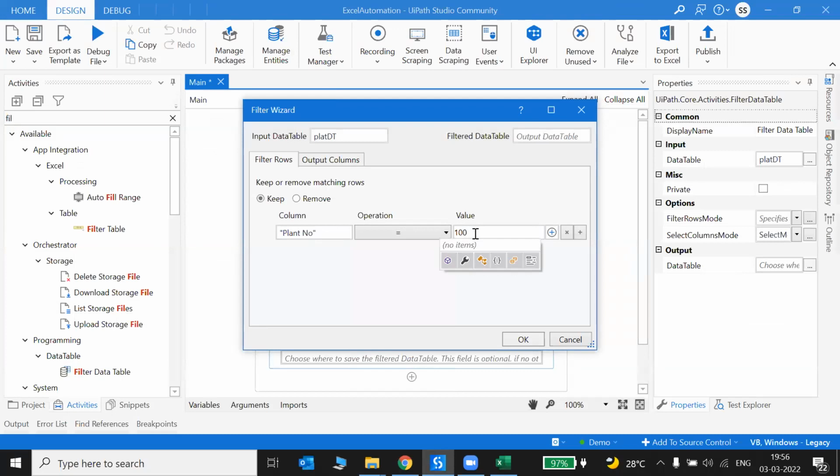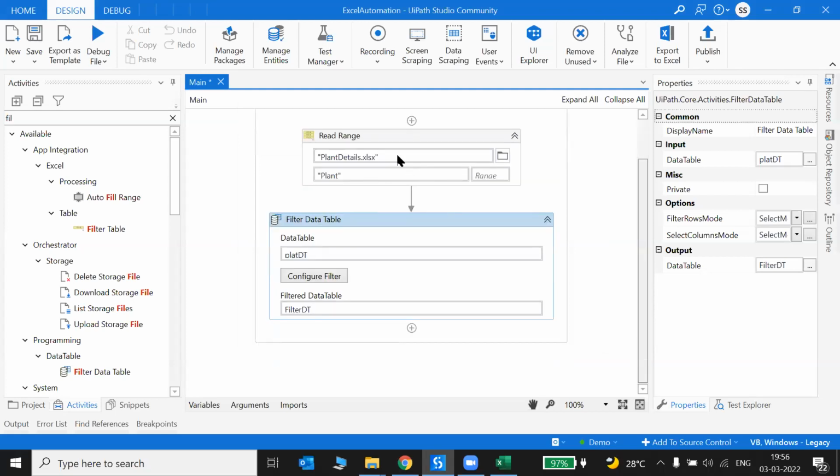Okay, I need to provide the output variable. I'm creating a new one instead of using the same. Control K, filter DT. Okay, same condition. Now what happened? It will read the plant details and store them into one data table. Now I'm filtering the plant DT based on the condition, the plant number equal to 100. I'm storing the filtered data into filter DT.